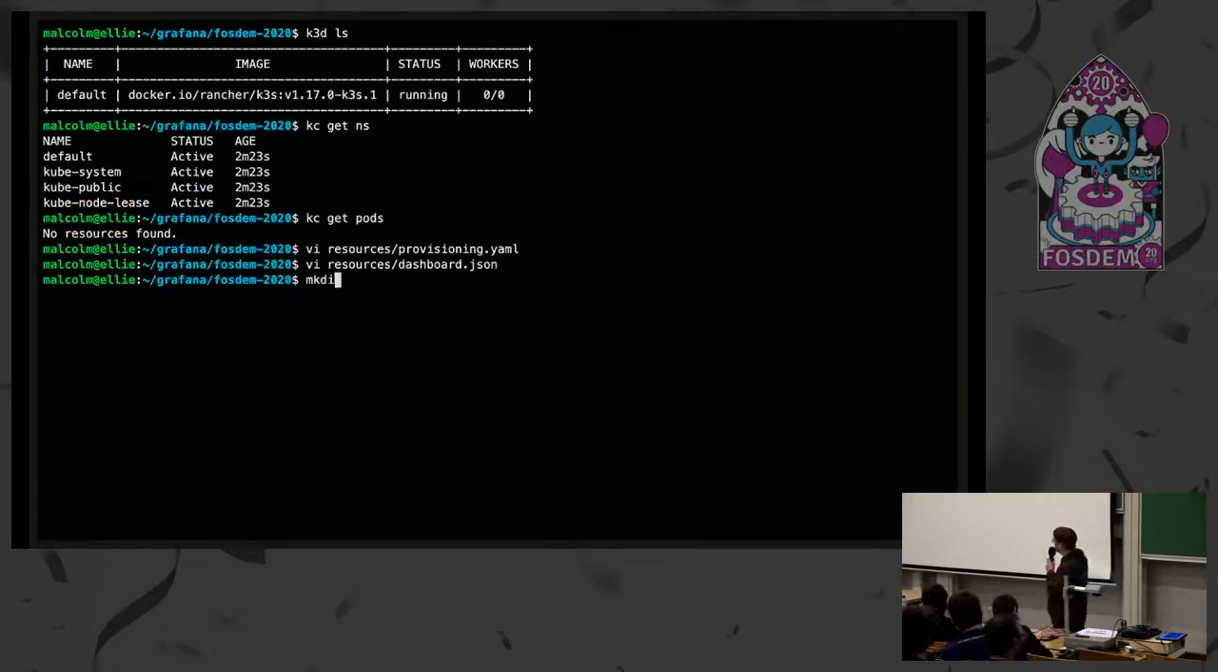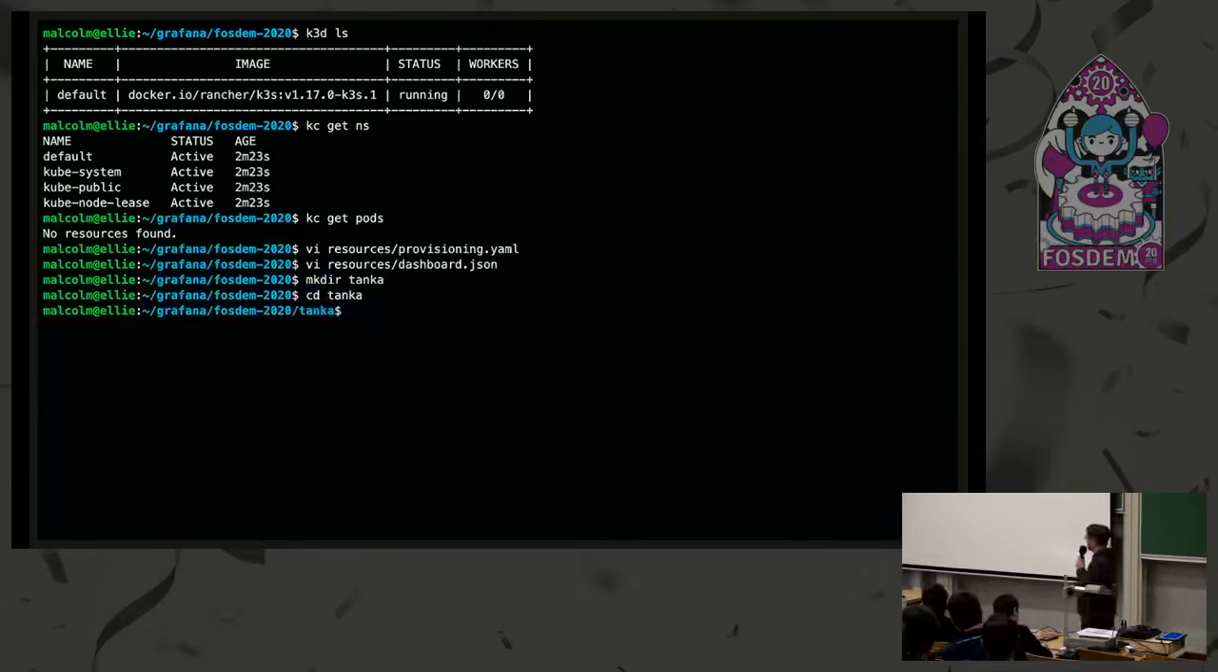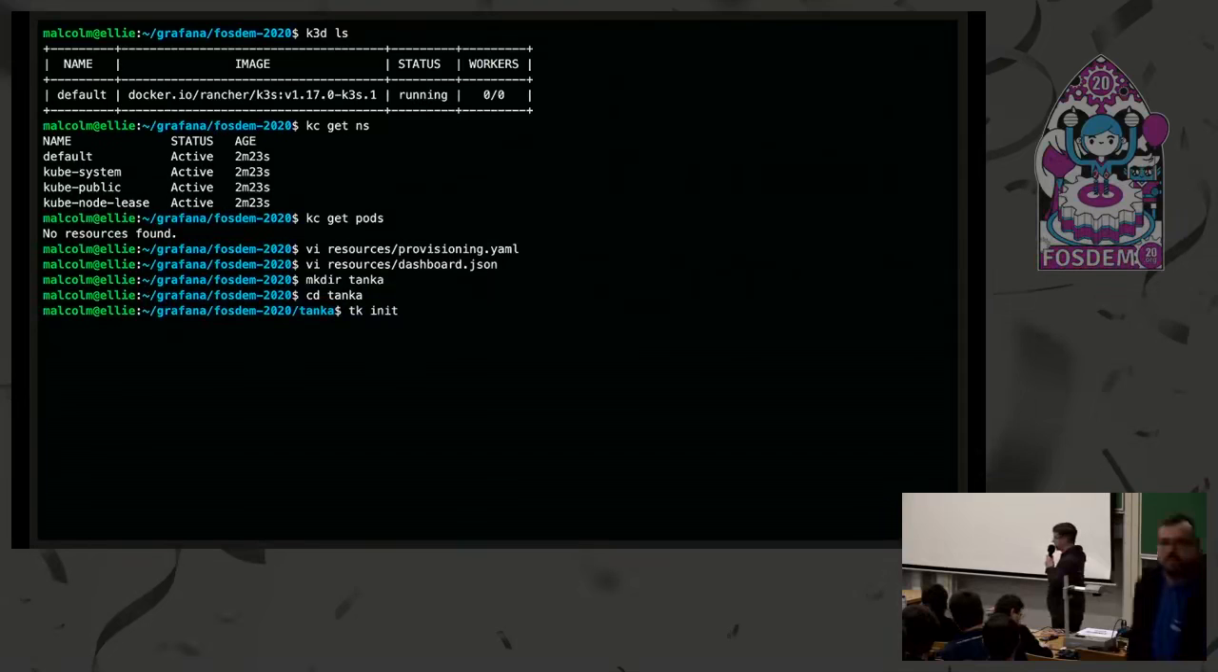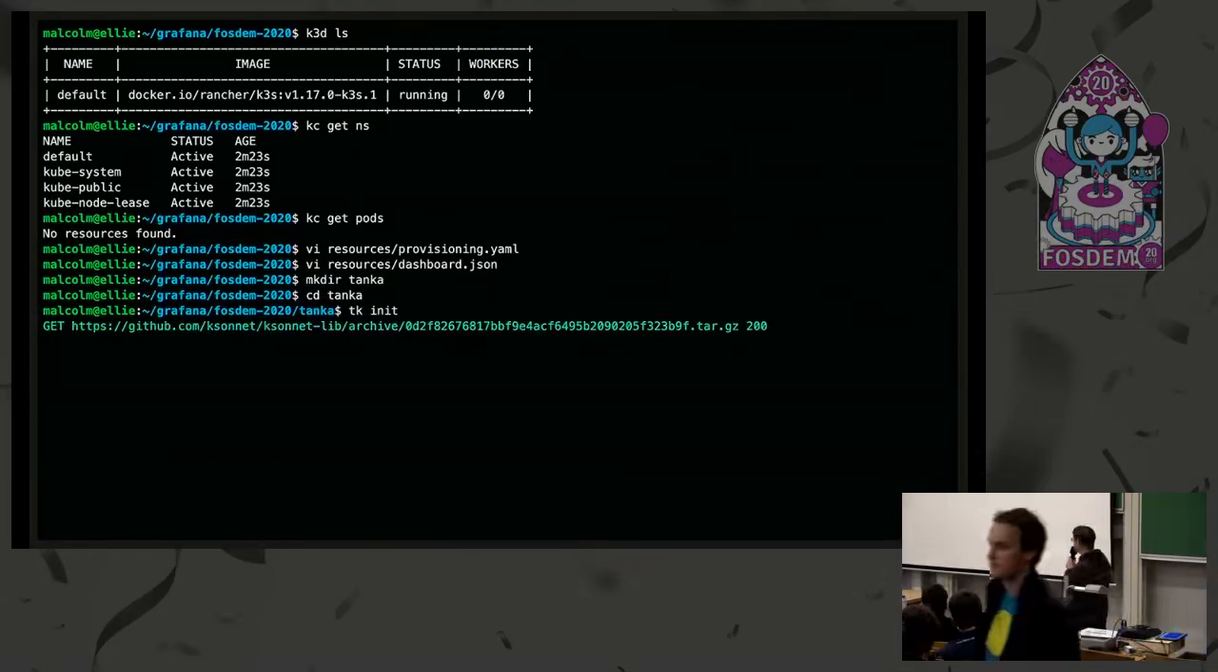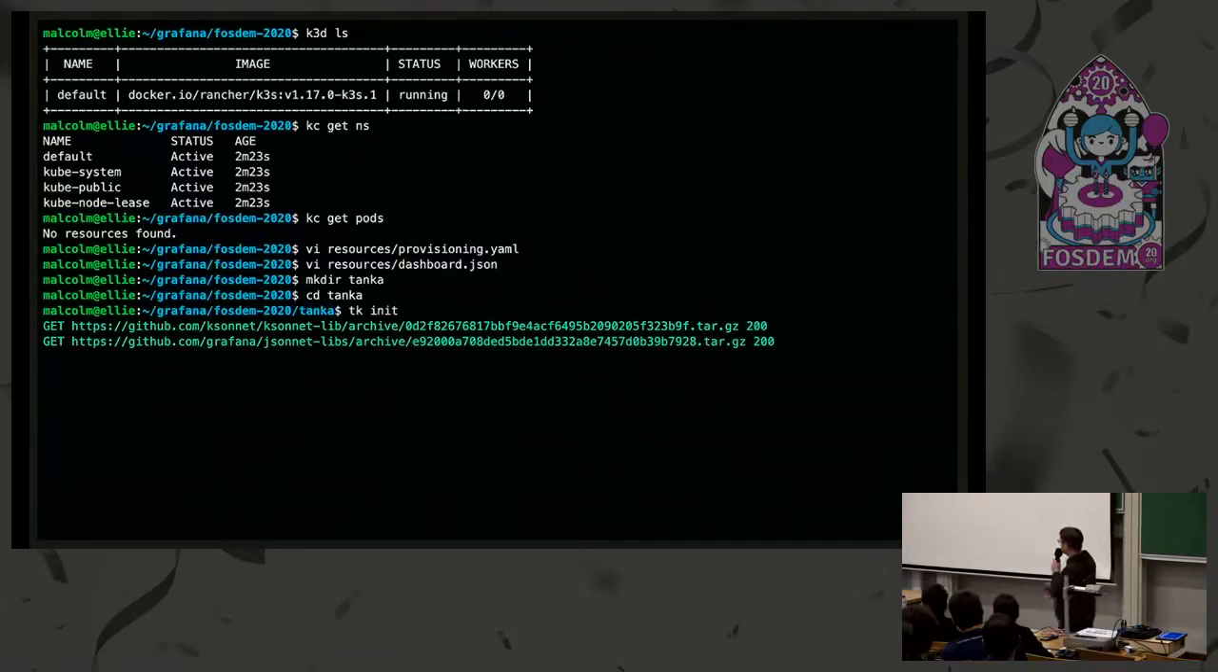Okay, so I'm going to create myself a Tanka directory and enter it. It's now an empty directory. I'm now going to initialize Tanka. What this does is it goes off and downloads a couple of libraries that make Kubernetes much, much easier to use. So you saw deployment.new. It's downloading libraries that provide all of that for us.